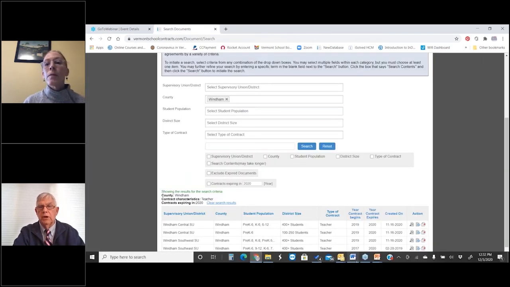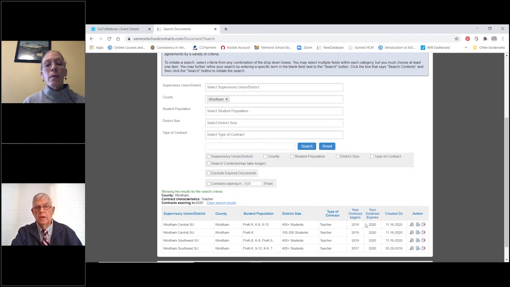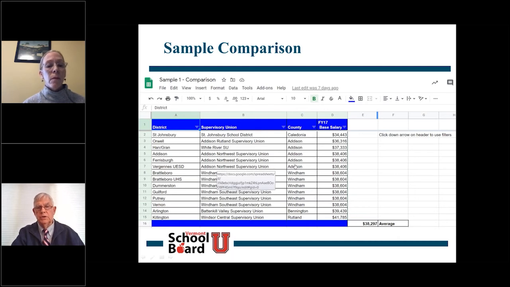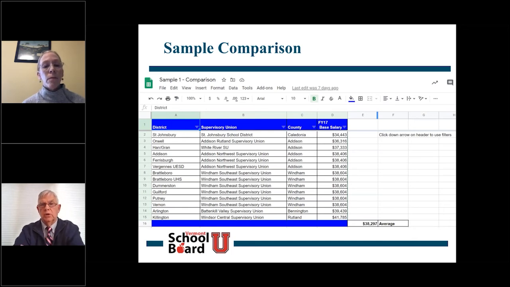I think, Carrie, can you go back to that slide? Sure. I just want to address one thing. When you do this type of comparison, it really requires that you pull up the salary schedule and look at the salary schedule of each contract that you've looked at in the database, and then enter the information. When you're doing these types of salary comparisons, I think it's important to look at a number of data points. The base salary is important.